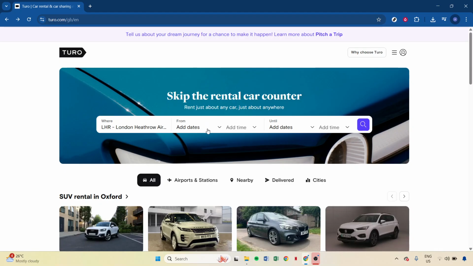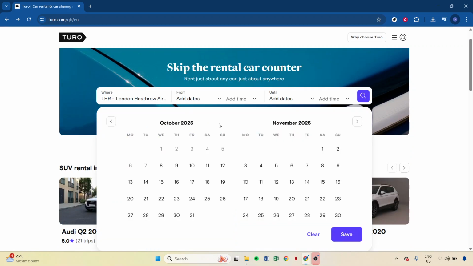After specifying the location, it's time to select your pickup and return dates and times. This helps ensure that the cars you are shown are available within your specified time frame, giving you a more accurate and realistic selection of vehicles to choose from. It's a crucial step to avoid unnecessary hassles later on.